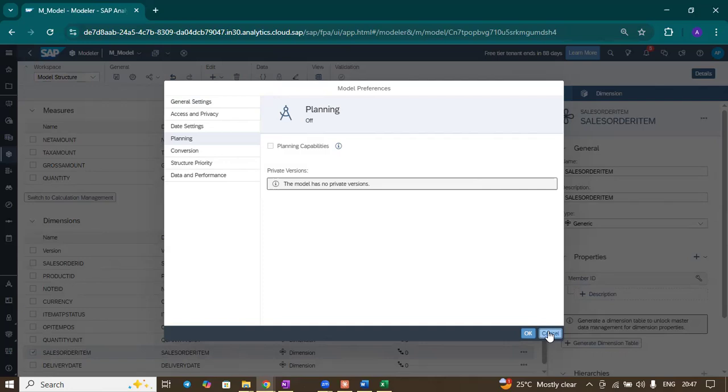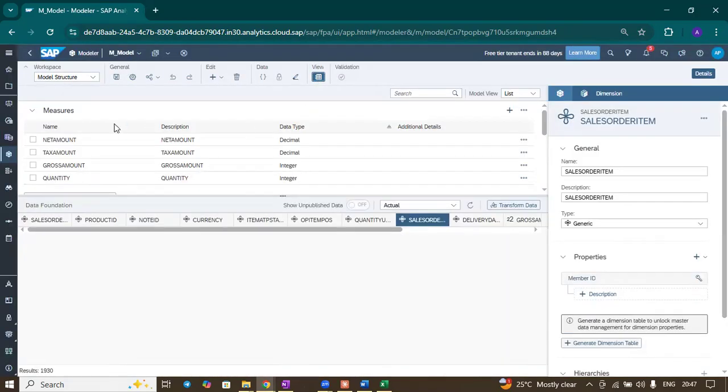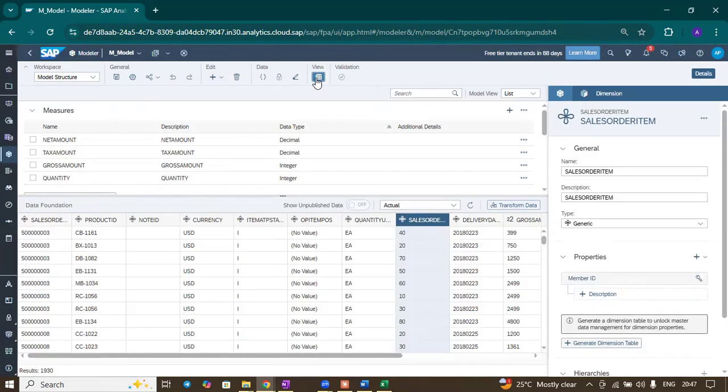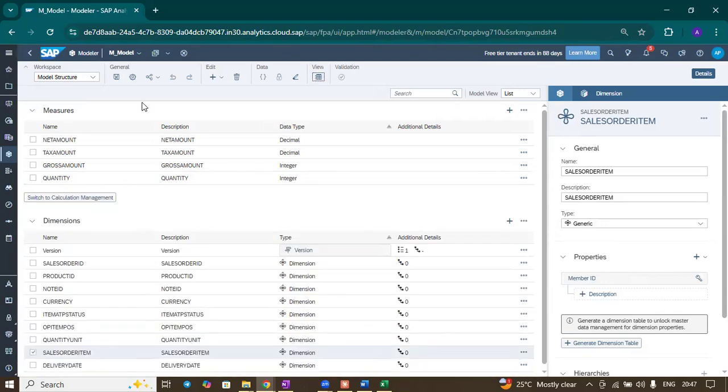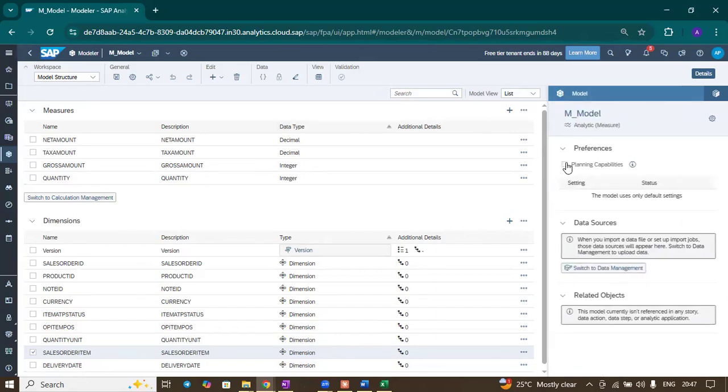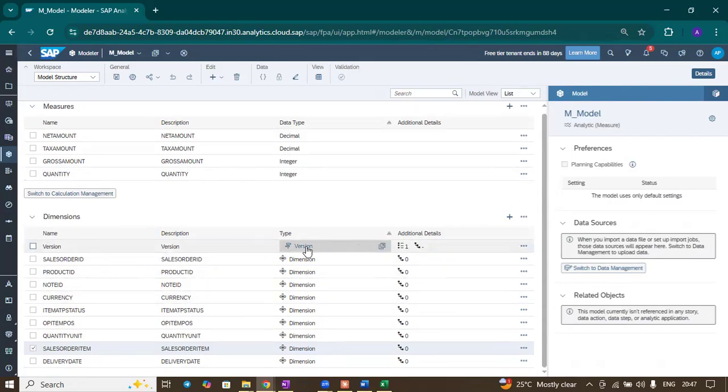Okay, you can see the data here. You can create stories on this model, all these things. Now, what I want to do is convert this into a planning model. But here it's not allowing. As I said, for any planning model, date and version dimensions are mandatory. And here you can see we have the version dimension, which is added when we save the model. We also have a delivery date here.